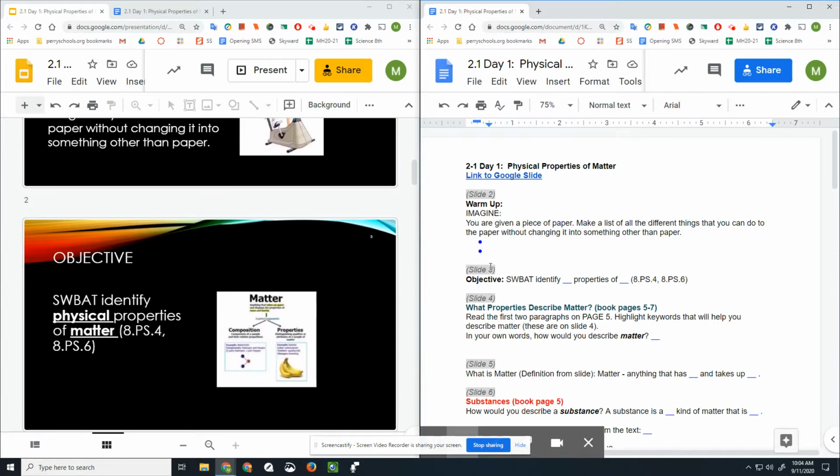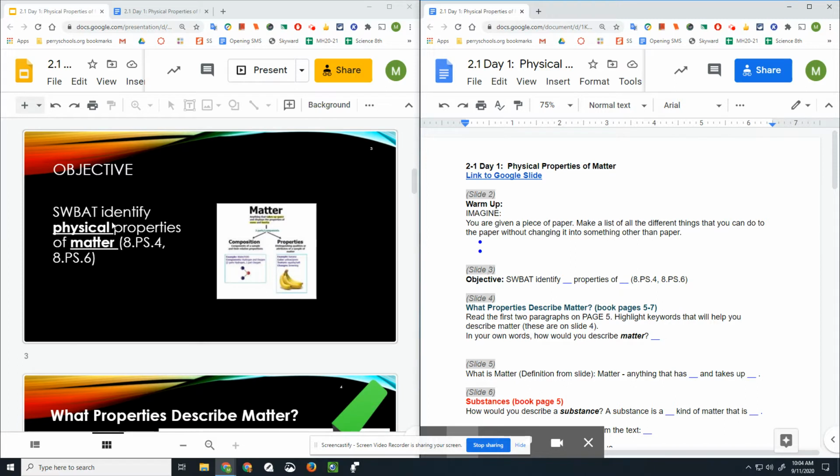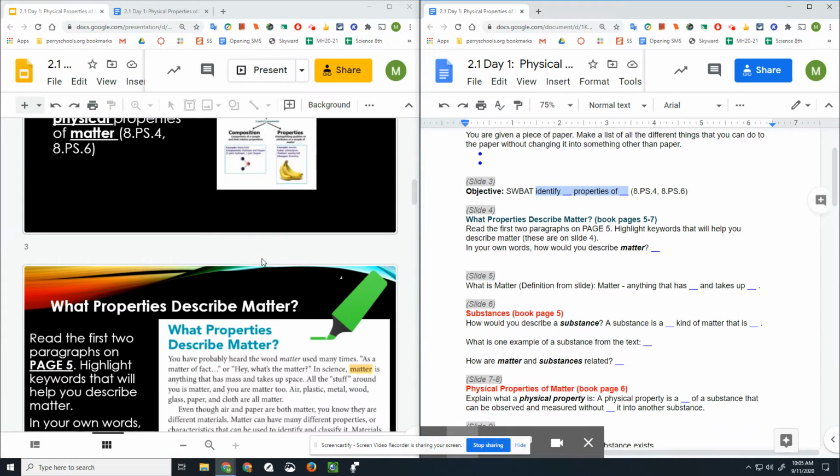All right, next slide, slide number 3. Your objective: students will be able to identify physical properties of matter. Make sure you type it in over on here. Slide 4.